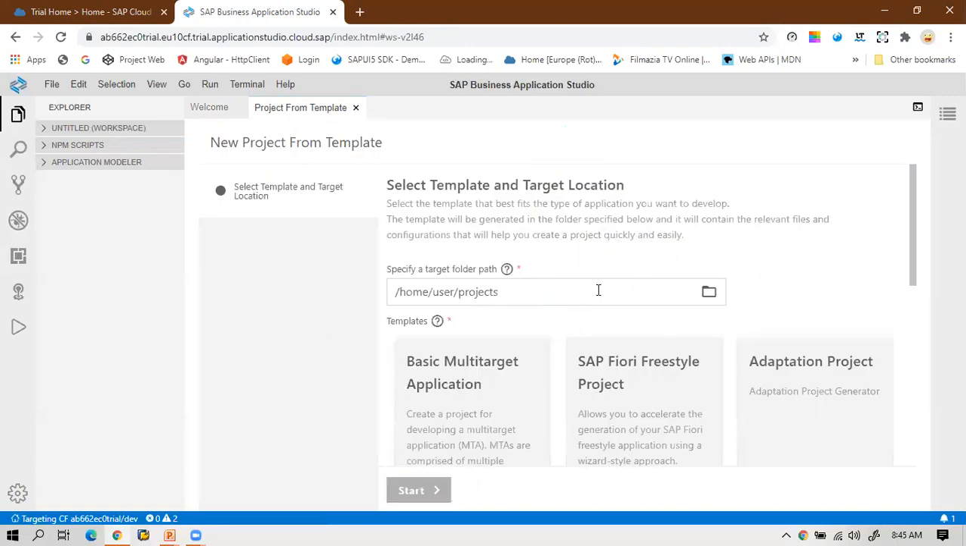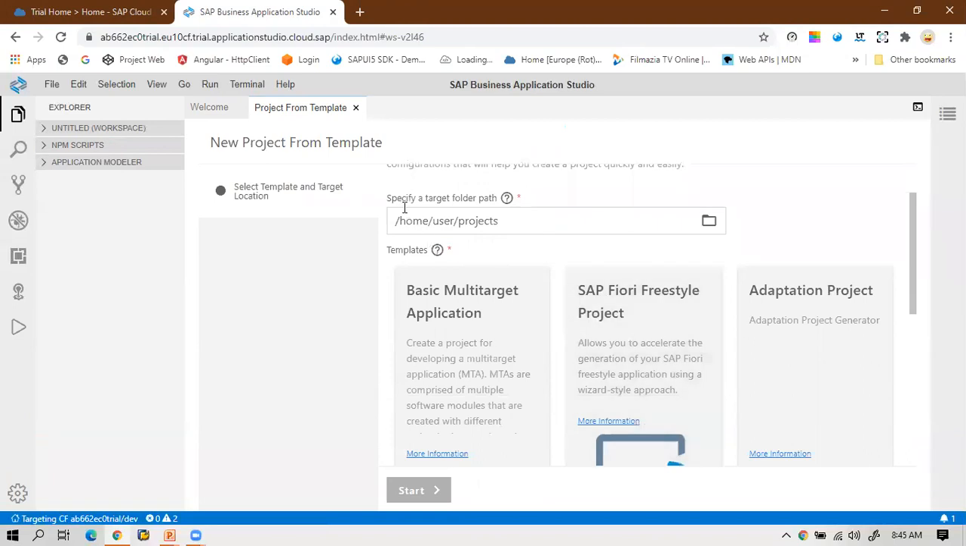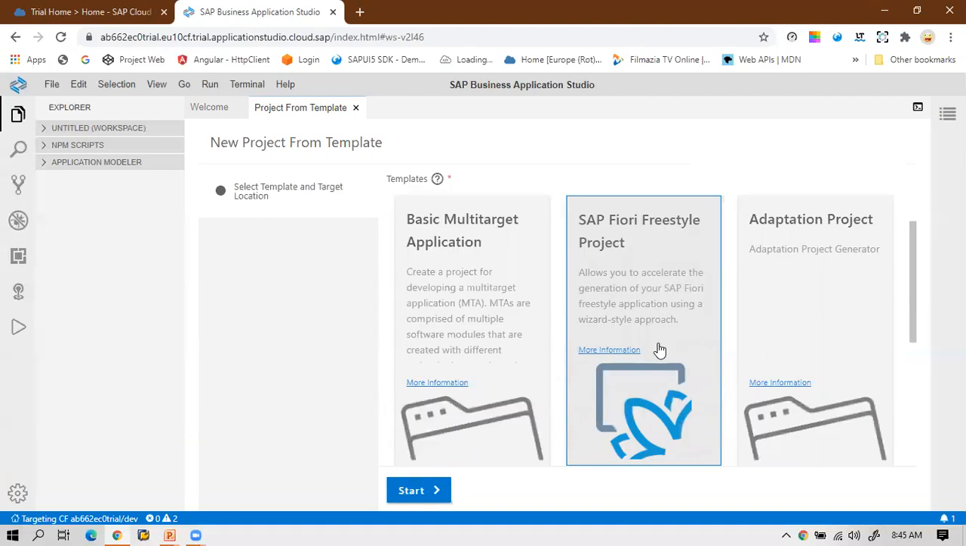So once it loaded, we can see the Select Template and the Target Location. By default, the target location is already configured, you don't have to worry about that. Home, users and projects. Under the project, there are a variety of templates to choose from. Suppose I want a simple Fiori freestyle project, I will simply select the SAP Fiori freestyle project. This is the basic template we normally select in order to develop a Fiori application.